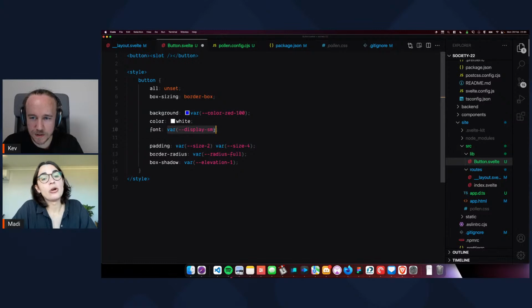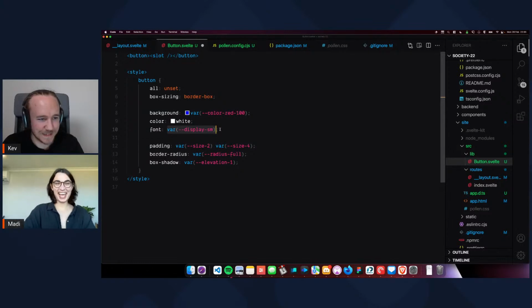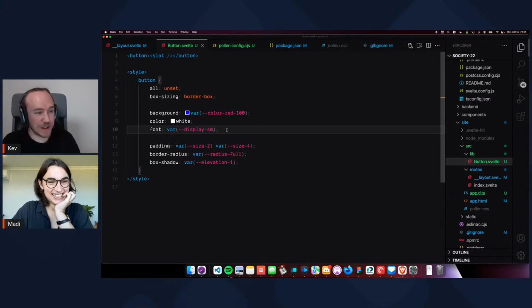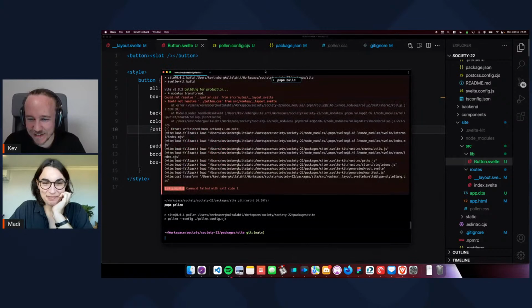Oh, we want display SM. That's right, we use our typeset. It's going to be a big looking button, but that's okay. Should we see what it looks like? Maybe, let's do it. It'll be a chunky button, that's okay.